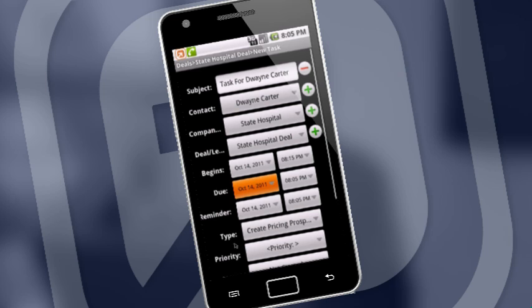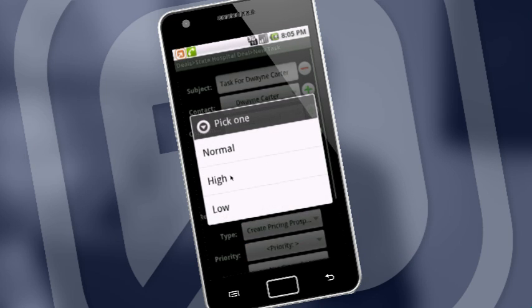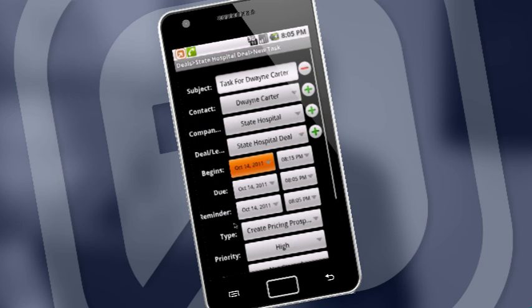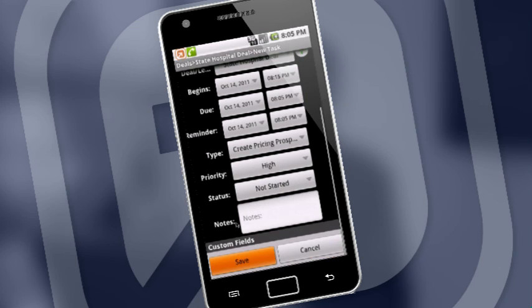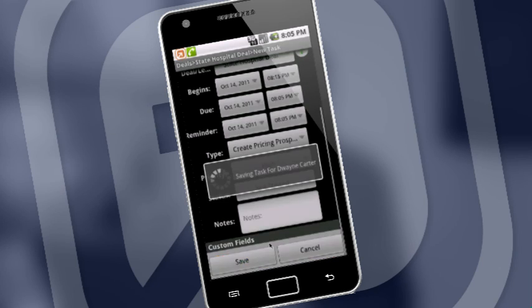By creating that task from the deal, it automatically associates with the contact, with the company, and that deal record. We can choose the priority. We're going to say this is high priority. We want to get this job done. And any notes, and now we'll save that.